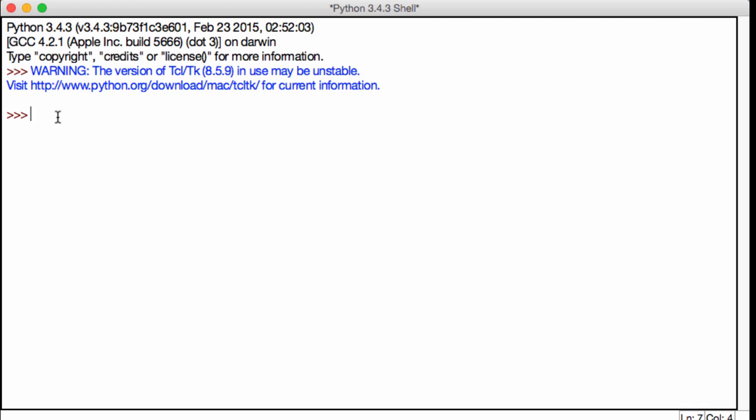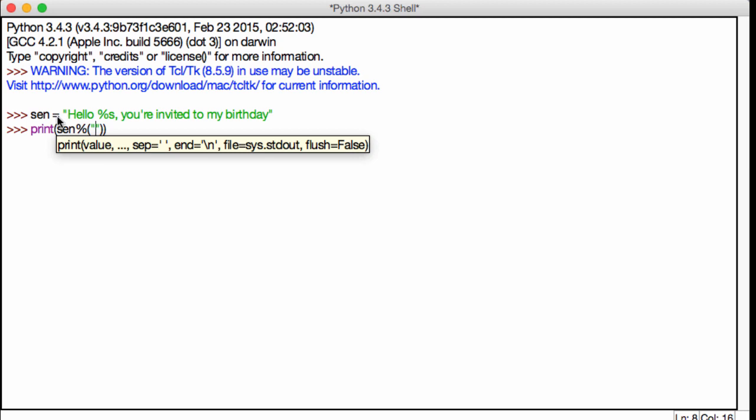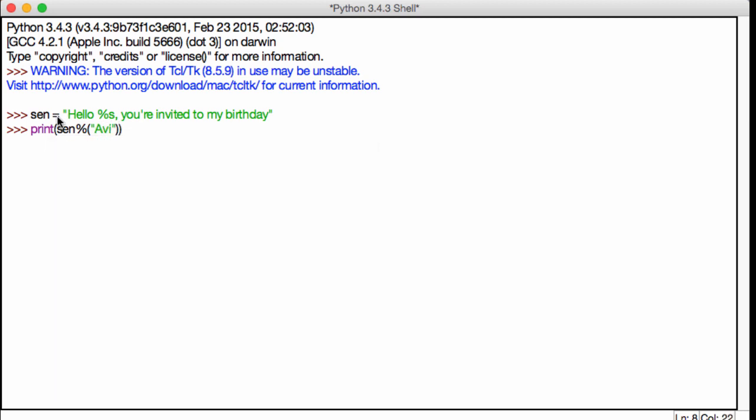So the way this would look in Python is I would have a sentence and it would say, hello, %s, you're invited to my birthday. Now, once this is done, I can put anybody's name in place of %s. So I could say print sen percent any name I want. So, hey Avi, you're invited to my birthday. So if I hit enter, that's exactly what I get.